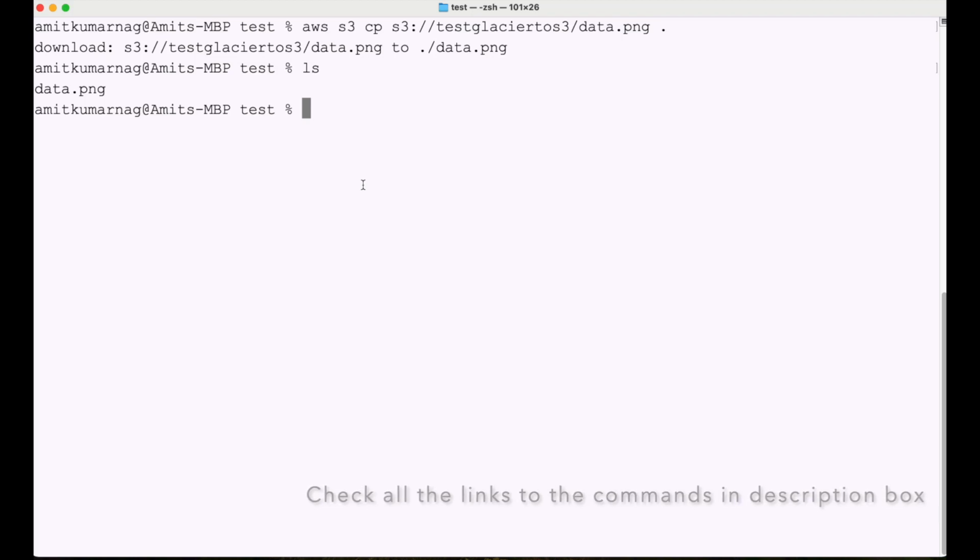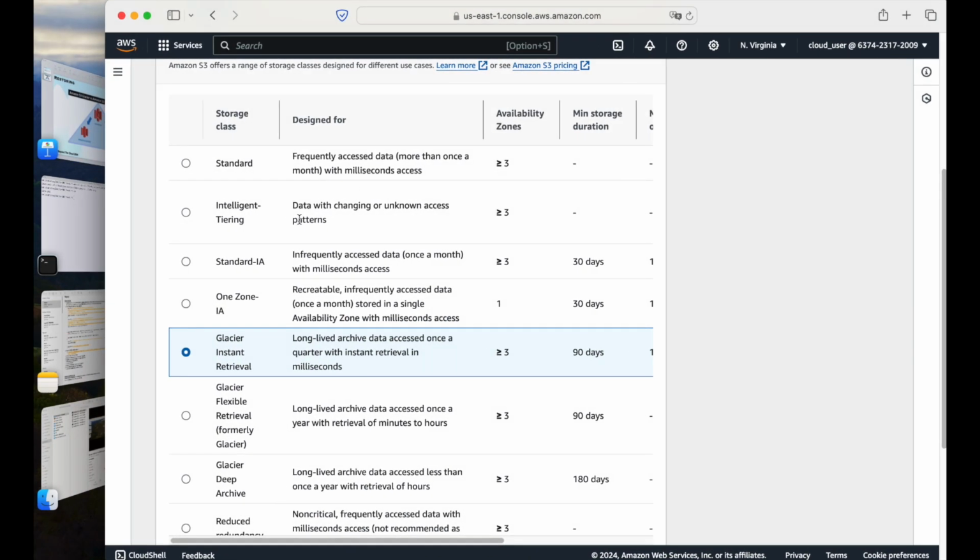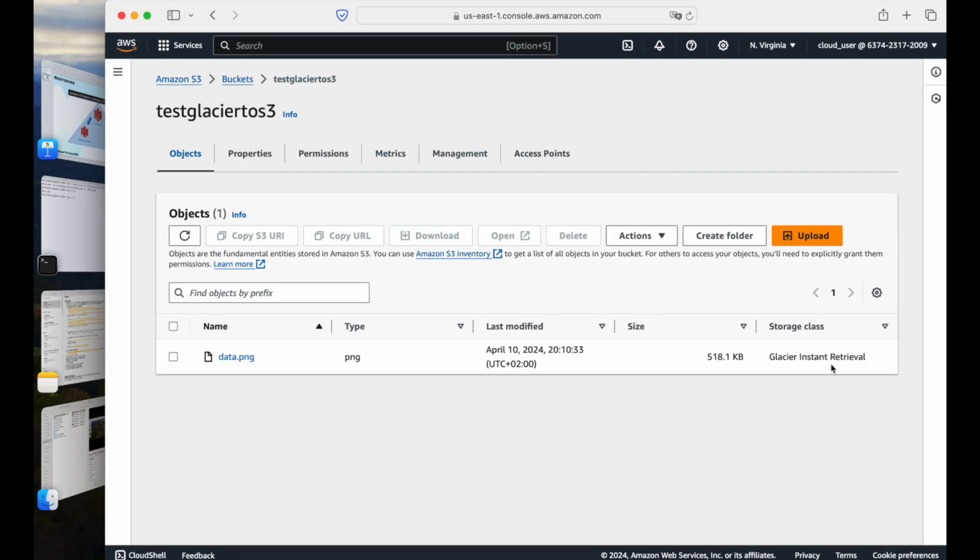So this is what we will see. Now we see that even if the data is in instant retrieval, we can select the data, or we can copy the data instantly to our local. Now what if we see that the data is in instant retrieval storage class?